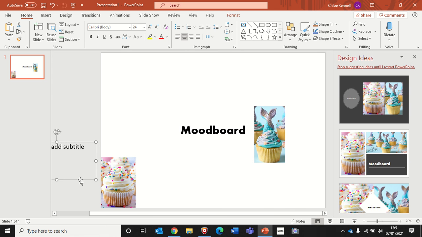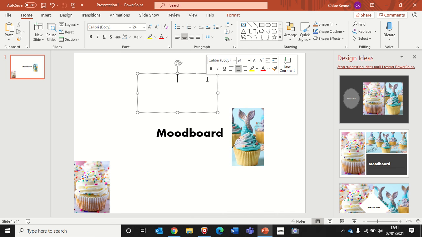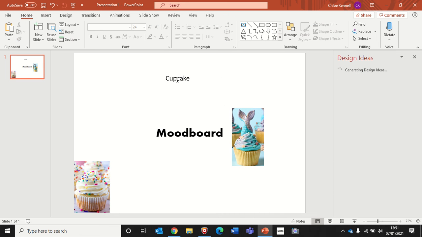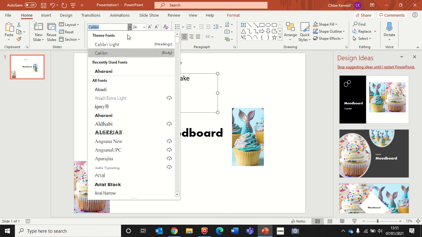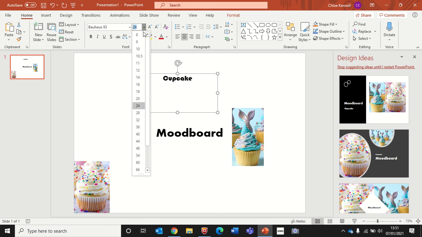Once you've done that, you can add any of your keywords from the subtitle box. So we click on our box, we click on the text, and we type in our keyword. So for this sake, I'm going to say cupcake. Again, you can edit the font or the size by clicking on the side of the box, going over to Home, and then choosing a font from the drop-down list, and the size from the drop-down list here.